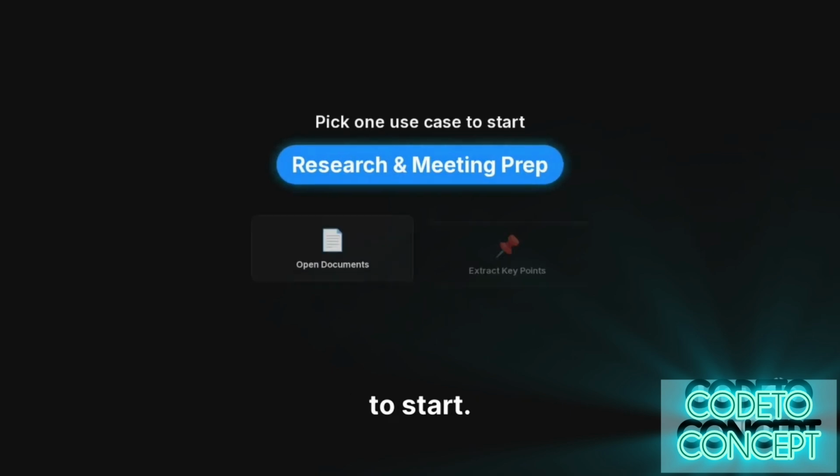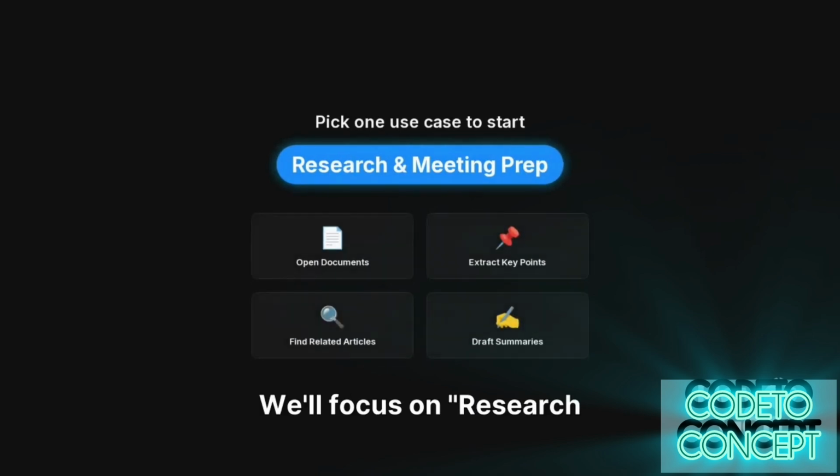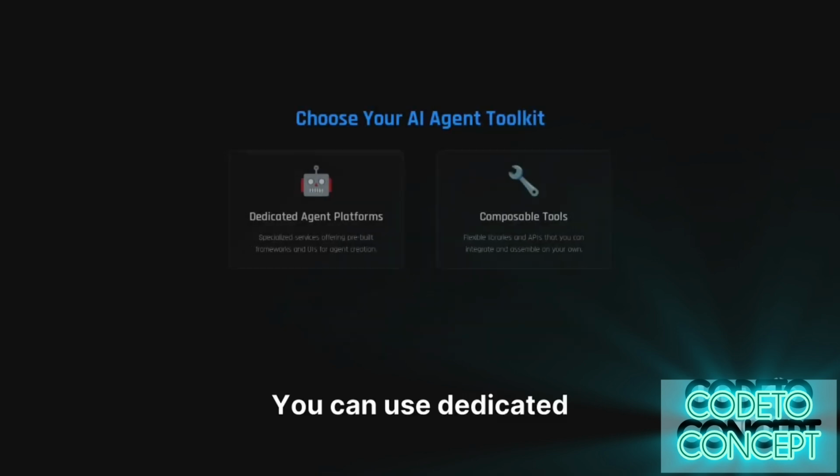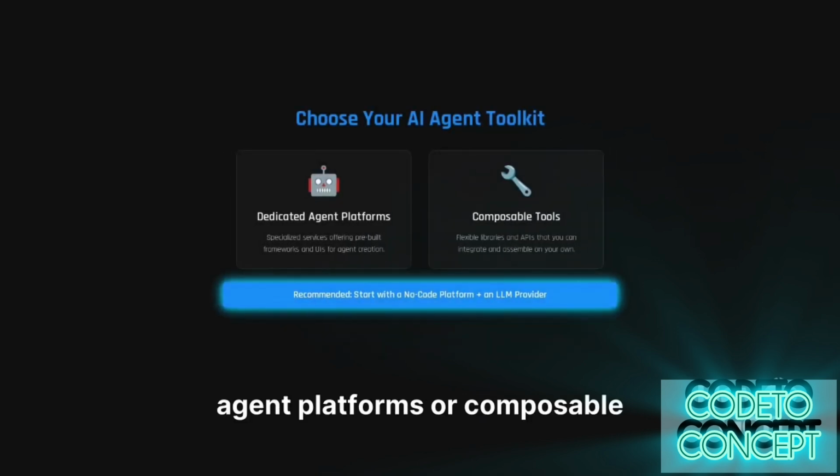Pick one use case to start. I'll show research plus meeting prep. The agent will open a doc or link, extract 5 bullets, find 2 related articles, and draft a 1-paragraph summary and calendar invite. Keep the scope small and test.